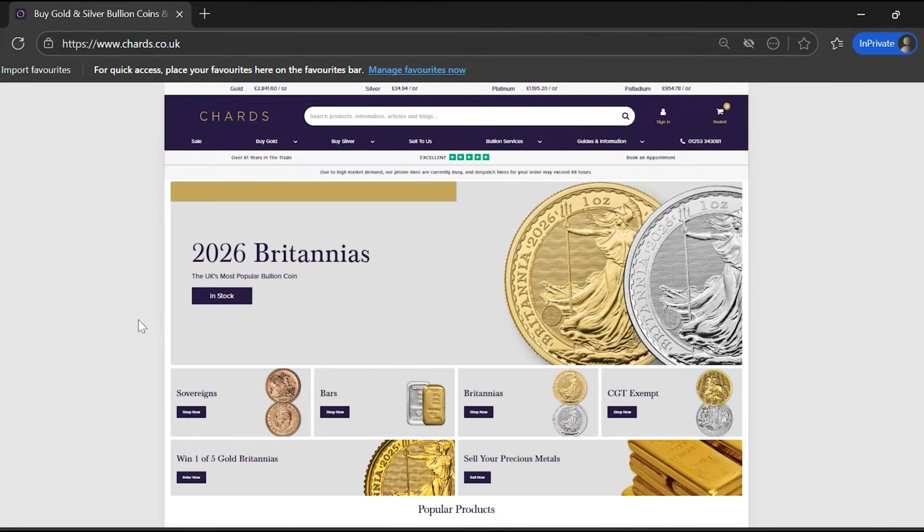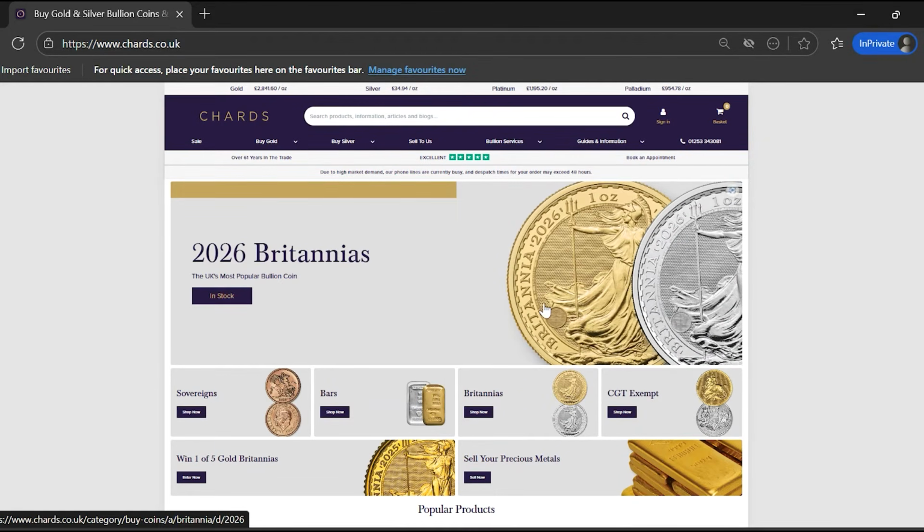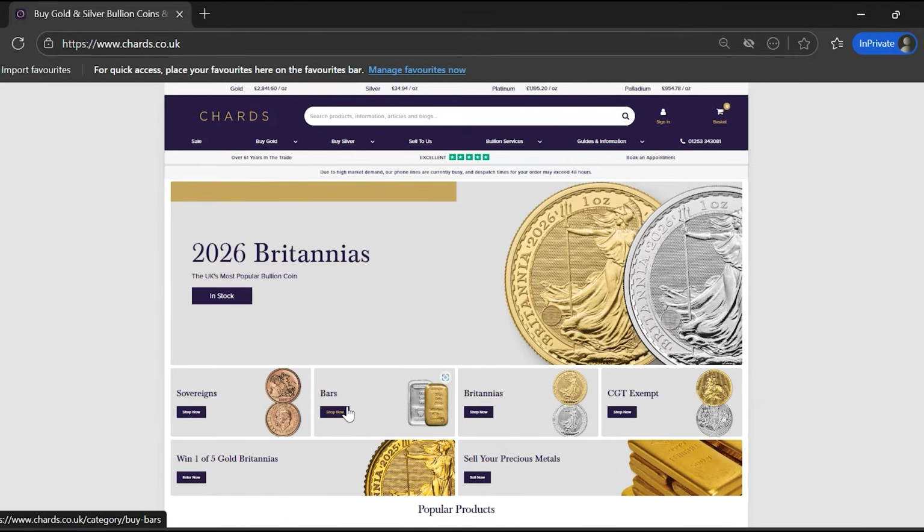When you are on the homepage of the website, you will be greeted with our sort of desktop, where you can see the current deals. We've got our main banner at the minute as the 2026 Britannias. We've got a Sovereign button, Bars button, Britannias button, CGT exempt, and then we've got the competition and sell your precious metals. But the first thing we're going to do if you are a new customer to Chards is go up to this little icon here where it says sign in.